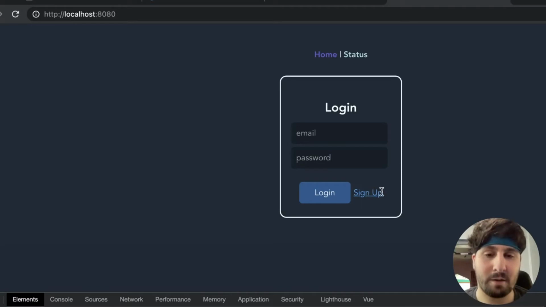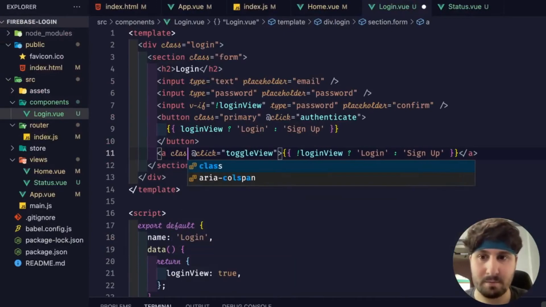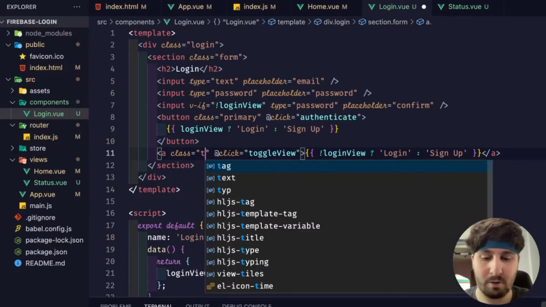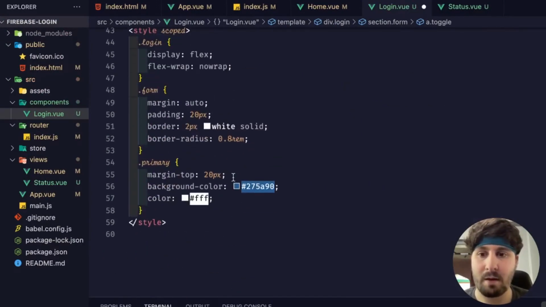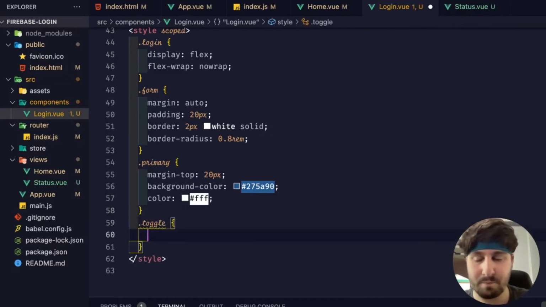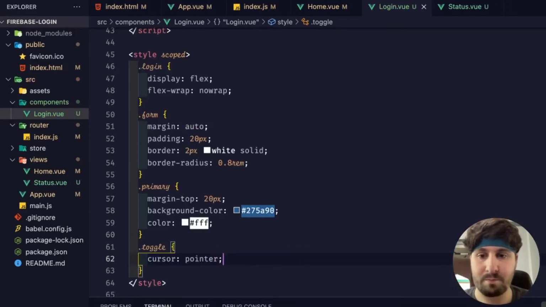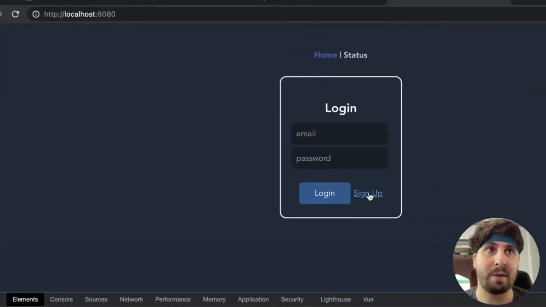We need to give this a class so we can have a pointer when we hover over it. So let's say class equals toggle, and then we'll create a toggle class, and we'll say cursor pointer. And now if we take a look at it, there we go. We have the correct cursor now.